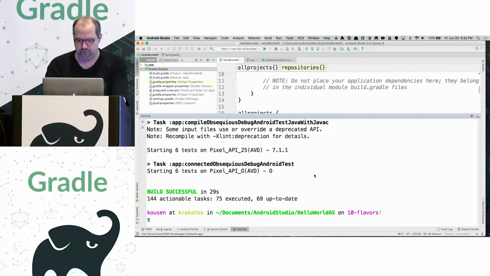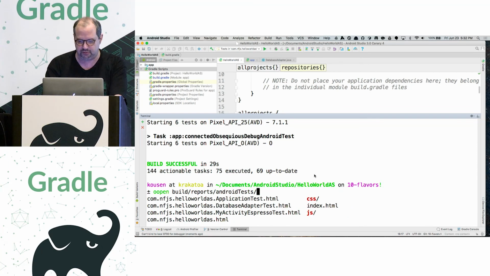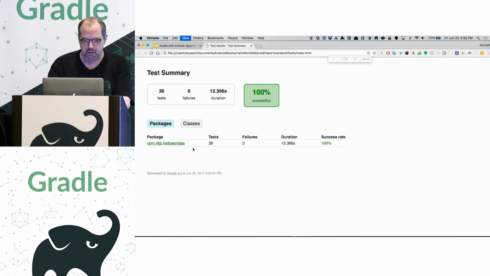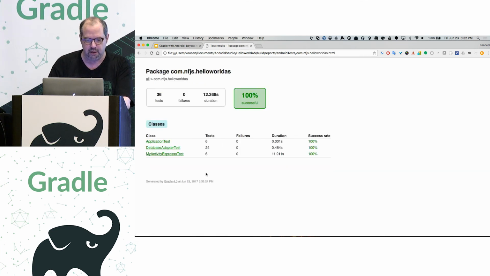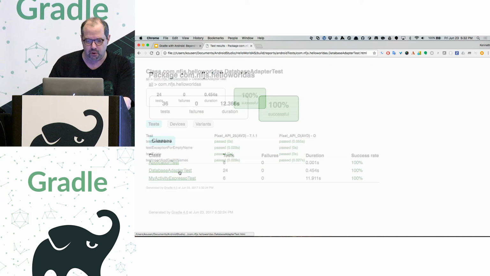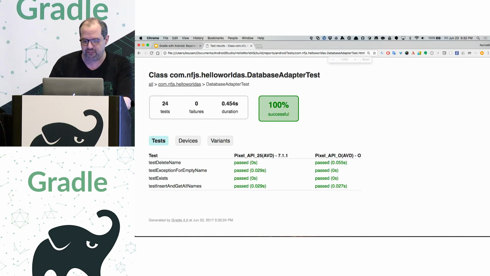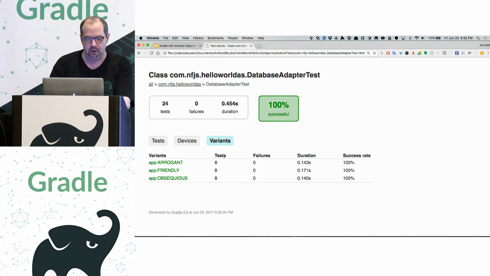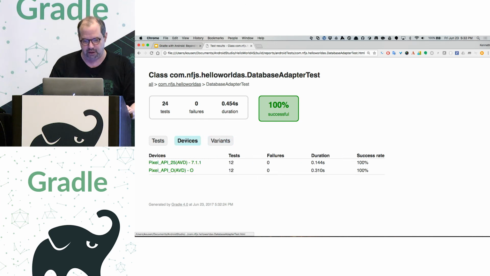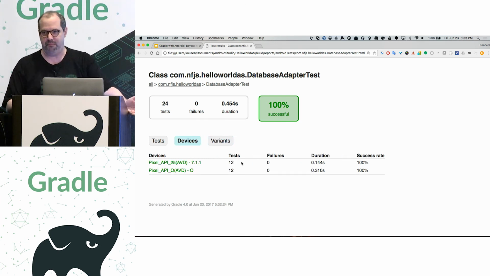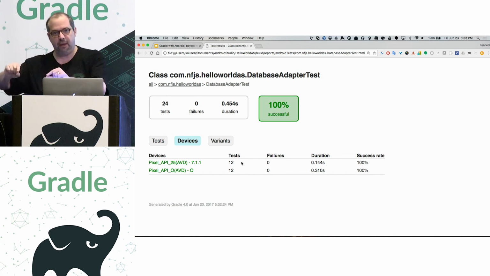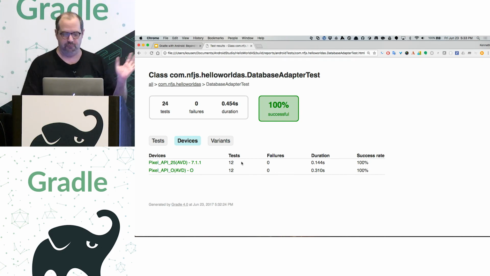And when it's finished all of them, which it is now, then I can look inside the build folder under reports, androidTests, index.html, and you can see here, let me make this bigger, there were 36 tests run. And if I pick a particular one, you could see that they have it for the separate APIs, and there's a tab to say, oh, let's sort them by variants as well. And now I can see the variants. This way I could see the devices. And you could do that for all of them. And if you don't do that, you get a separate test report for each variant, which gets kind of annoying when you want to dig in. But that's a very helpful mechanism.